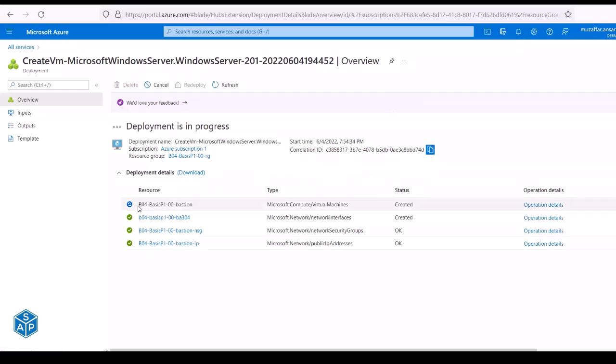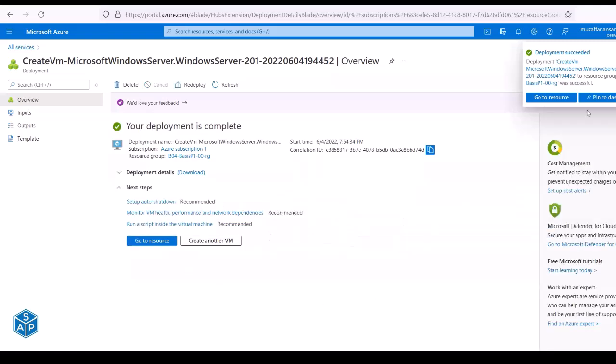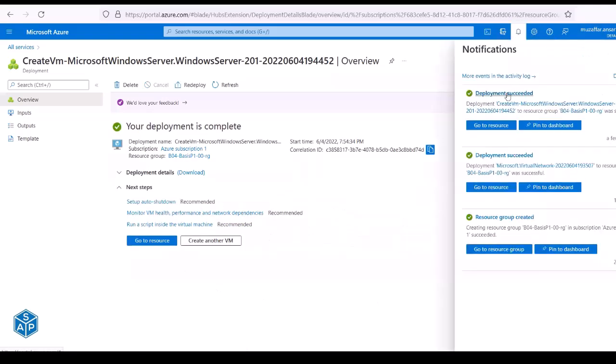So here you can see these are the resources. The first thing that it created is a resource for the public IP address. Then it created a network security group. Then it created a network interface, a network adapter. This is a network security group. This is a public IP address. And the last thing it created is the virtual machine. So now you can see the deployment succeeded. Your virtual machine is created now.